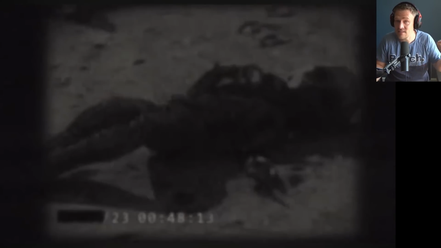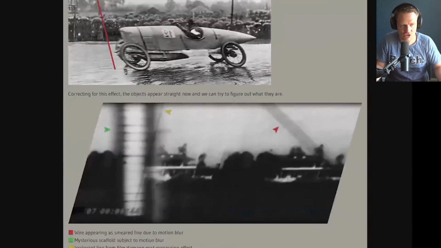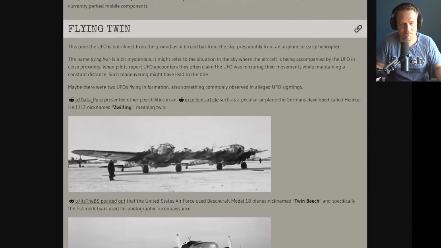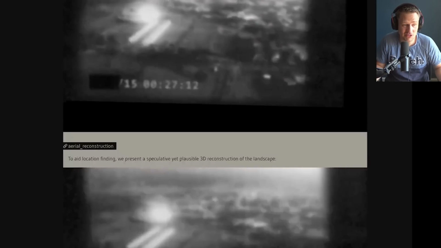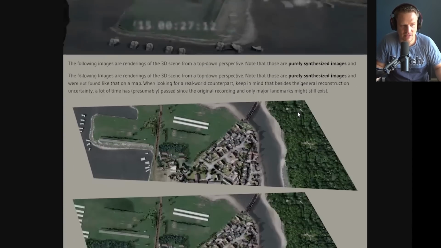And people have done exactly that, because one unique aspect about this Skinny Bob case is that there is a dedicated deep dive website called skinnybob.info. I'll link that down in the description as well. I would recommend anyone who's interested in this case to go and check it out yourself. It really unpacks this case in excruciating detail. There are many, many pages of content where people analyze the footage, clean it up, break it down, and try to find the locations and understand where it is.